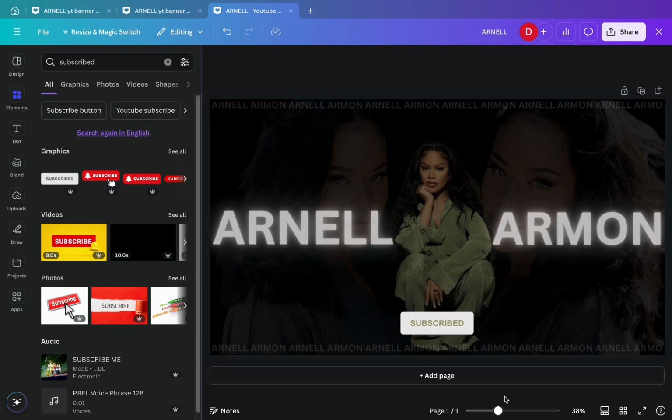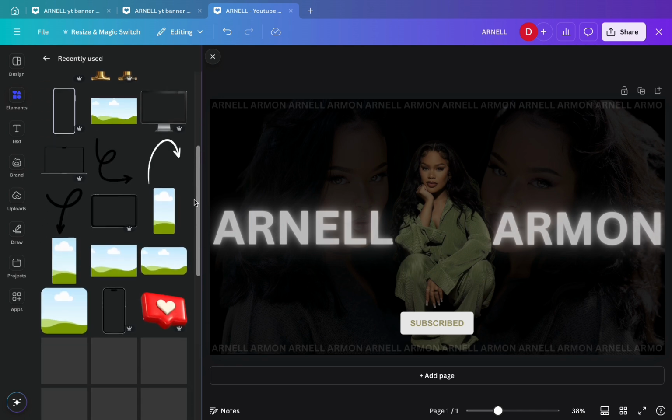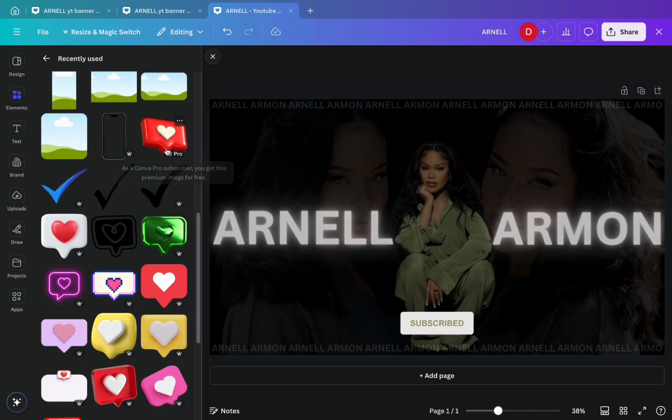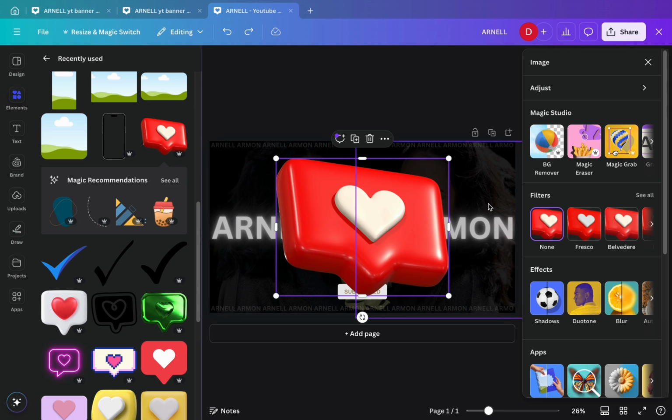And position it in the middle. Next, I am going to add the heart notification, and I used it previously, so I just got it from my recently used. I'm going to edit, go to effects, and I'm going to go to this right here.